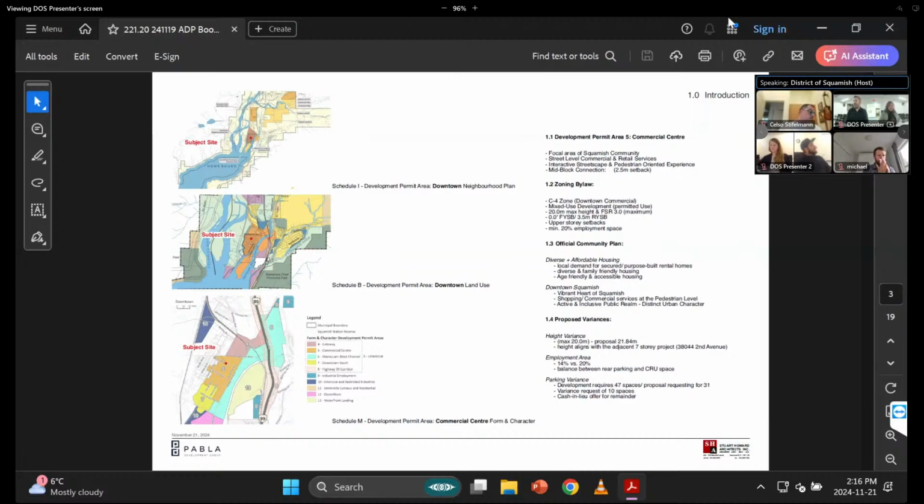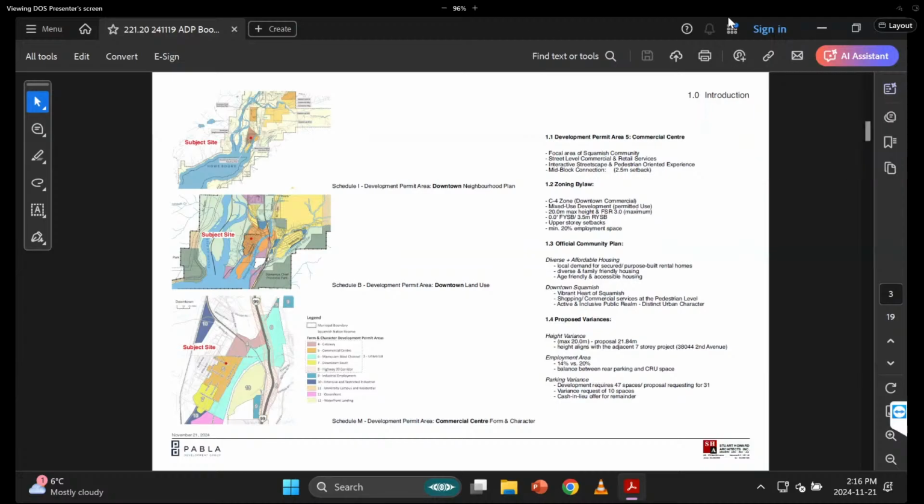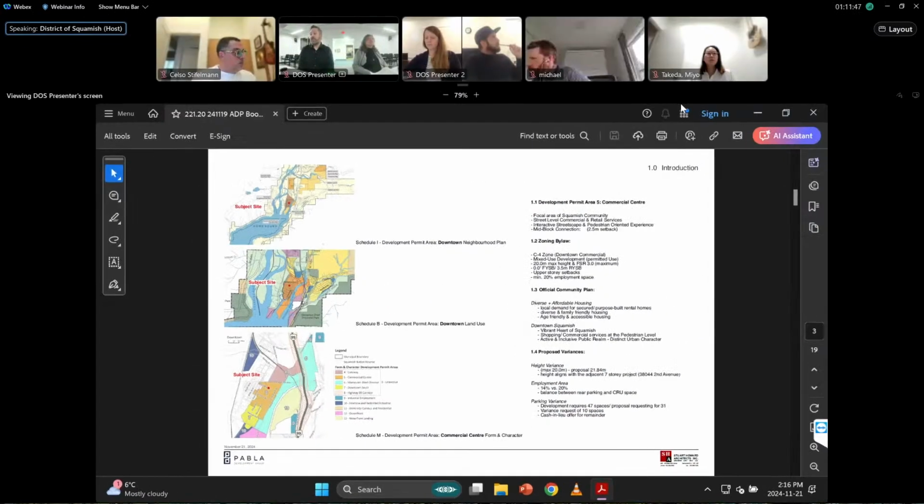official community plan. We see here that there's a focus on the downtown area. It is very much a focus of the Squamish community, and they're looking for street level commercial and retail services. This is a C4 zone, 20-meter max in height, with a 0 lot line at front and 3.5 meters at the back. From the official community plan, there's definitely a number of comments that diverse and affordable housing is what they're after, and that the downtown Squamish area is a very vibrant part of Squamish, looking for more shopping and commercial areas.